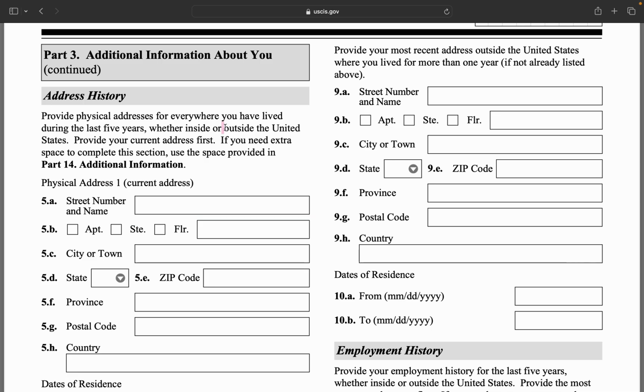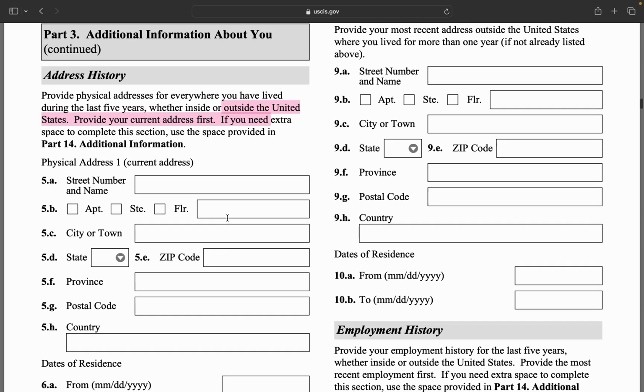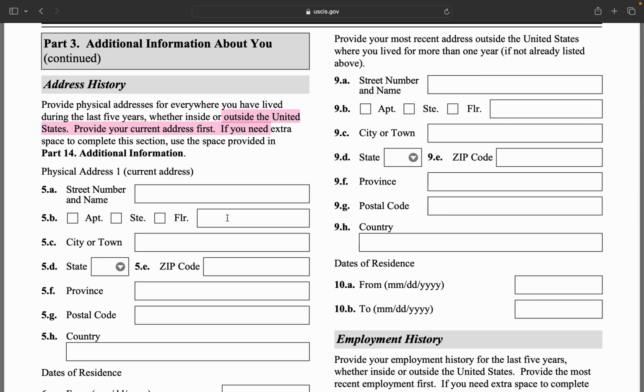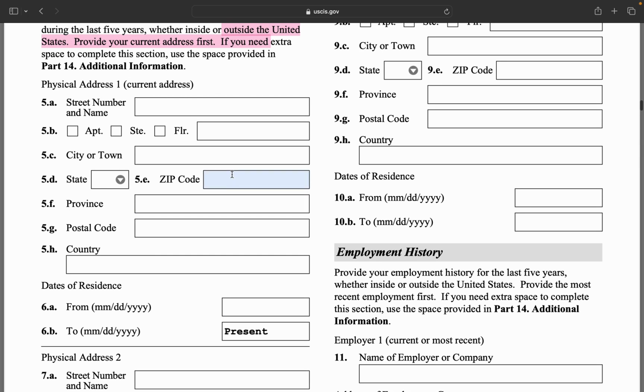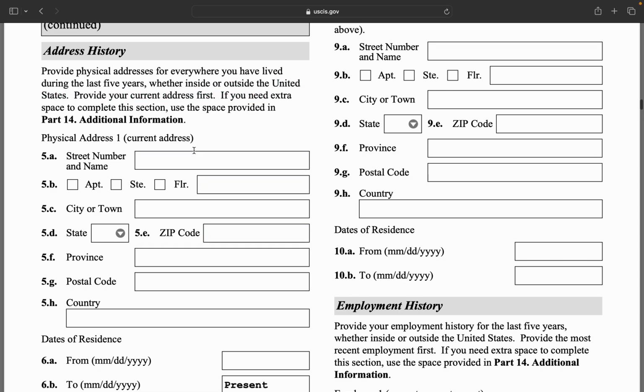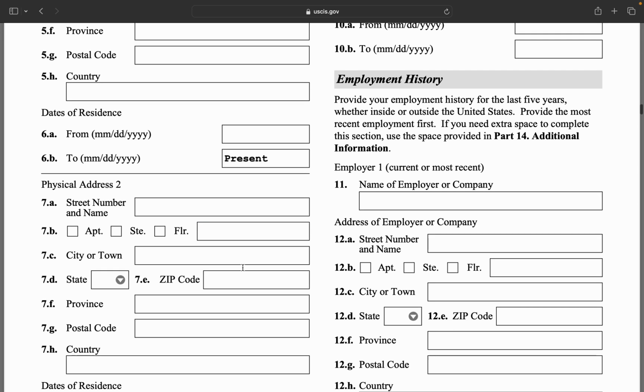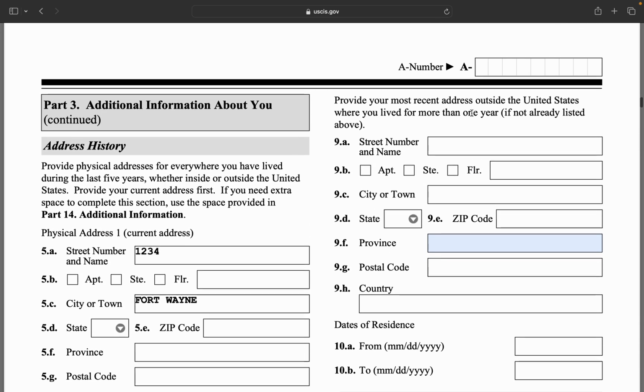Kasi nakalagay, outside the United States. Sorry. Yung number 1 pala is yung physical address na current address, which is your current address here sa US. So, lagay lang natin 1, 2, 3, 4. City or town. Fort Wayne. So, fill out nyo lang yan. And this part here is your address back in the Philippines. Ganyan.